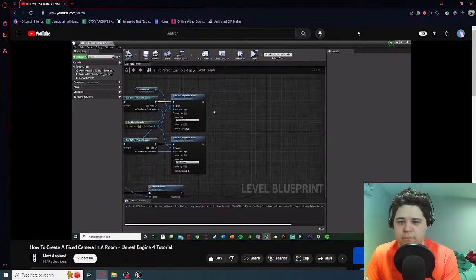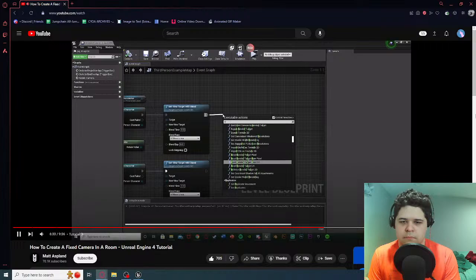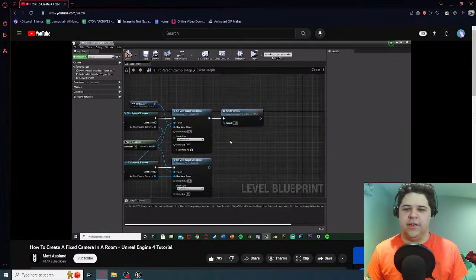But we need to actually... Off of begin overlap here, after the set view target, what I'm going to do is call function rotate camera. Well, yes, that's essentially it. That's just going to do this once.